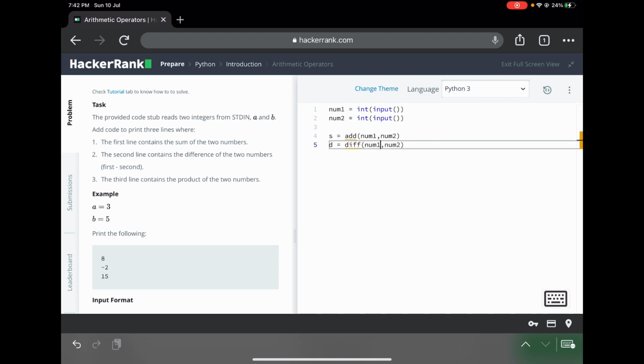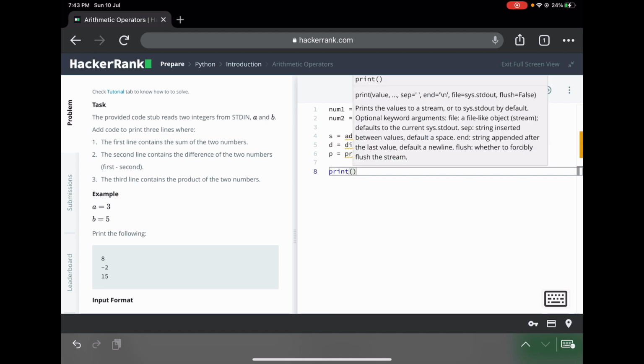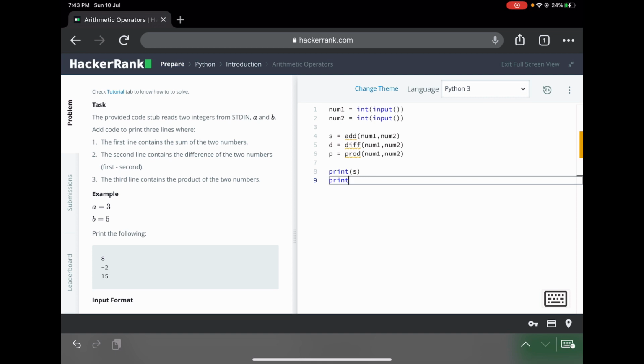Similarly we'll do the same thing for product. Let's say p is equal to some function prod that calculates the product of num1 and num2 and returns the product as the output. Now all we need to do is print these three things on different lines. We've seen how to do that too.